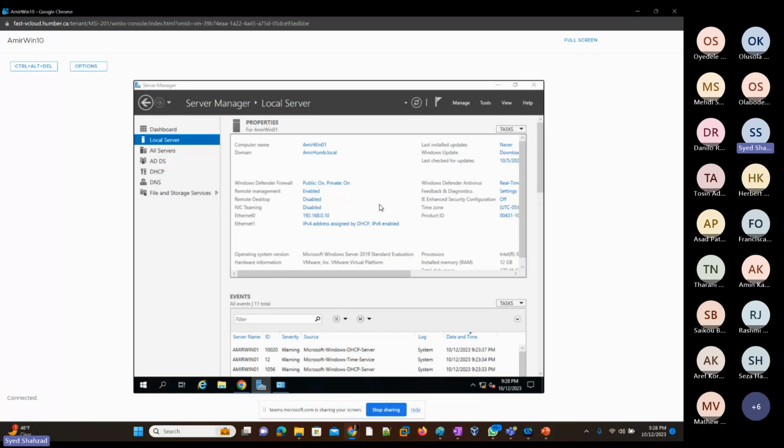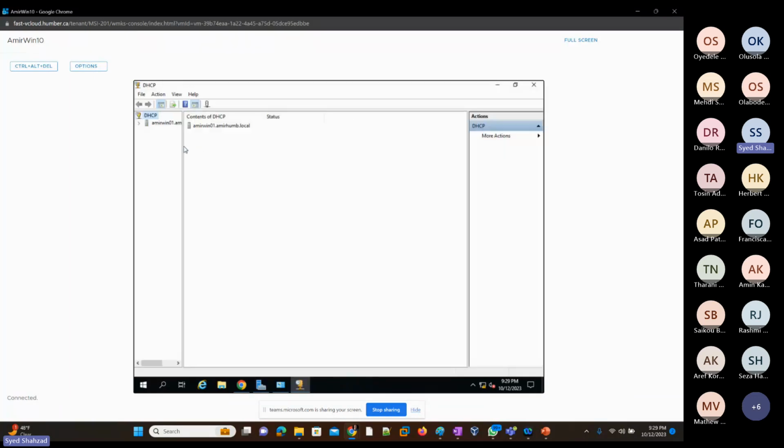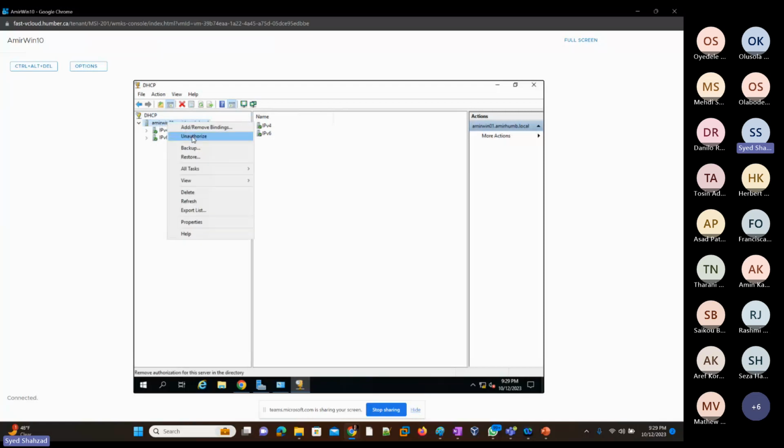So one day, Monday or Sunday, DHCP will open. Oh, there it is. So it's very simple. Just select the server DHCP. Okay. And first, let me just right click on this. If I click unauthorize, it will stop working.